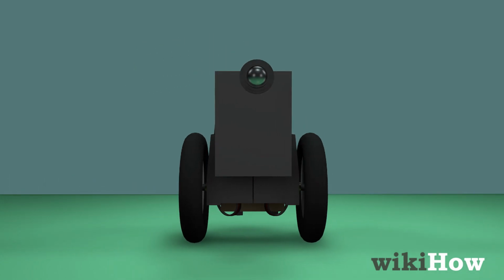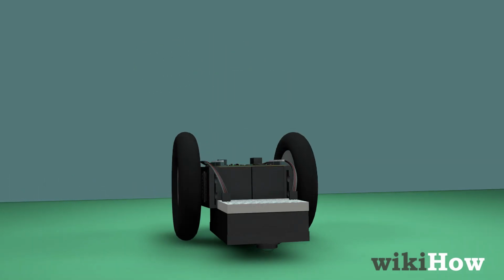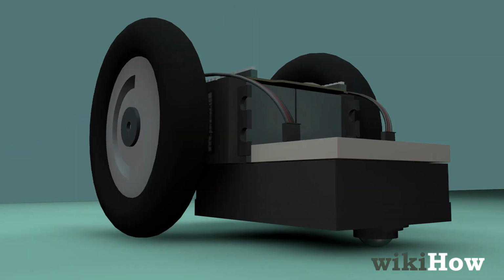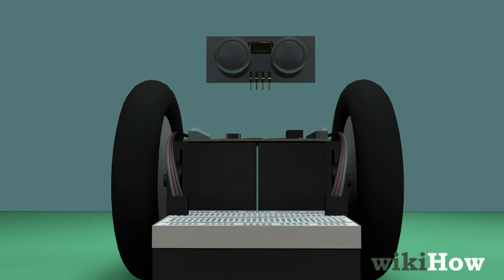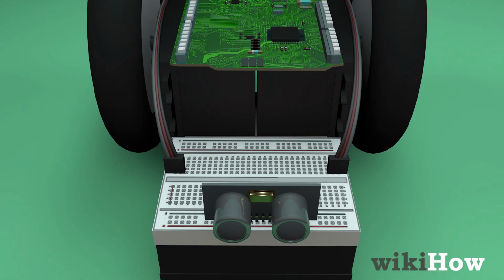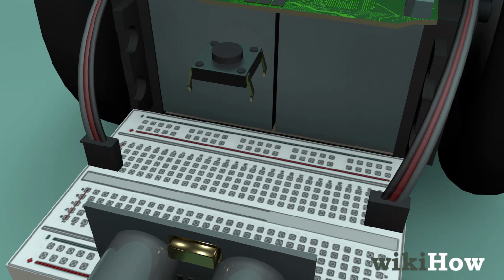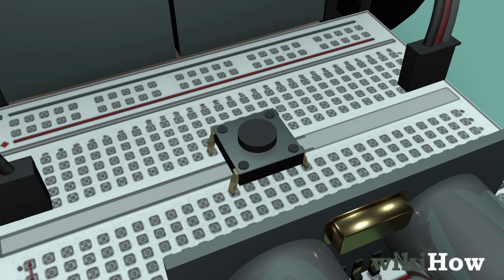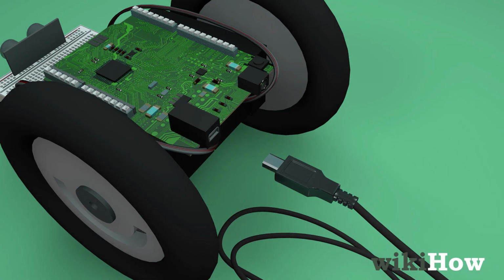The caster spins freely and acts as the front wheel of your robot, making it easy to turn and roll in any direction. Plug the distance sensor to the front of your breadboard. Wire up your robot, connecting the servos, microcontroller, switch, and battery pack to your breadboard.